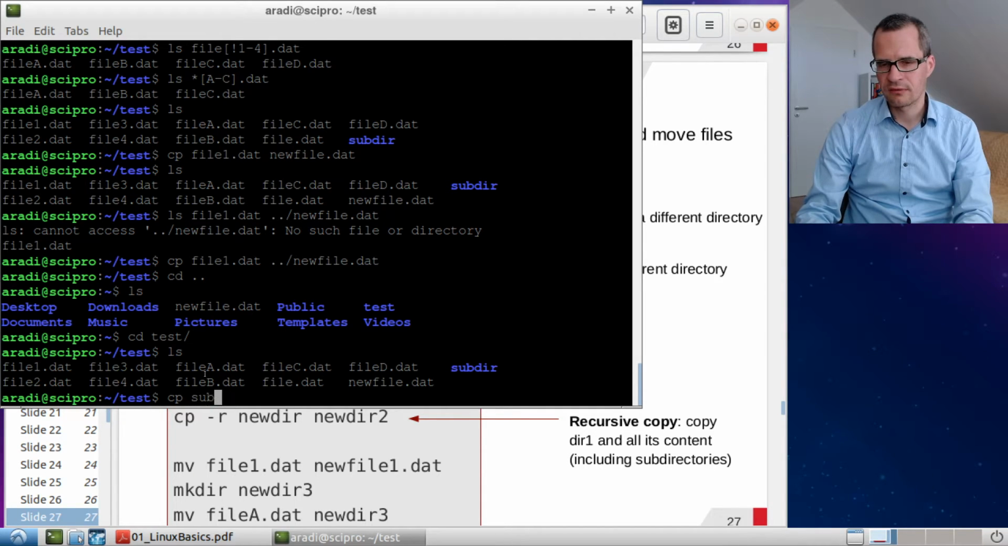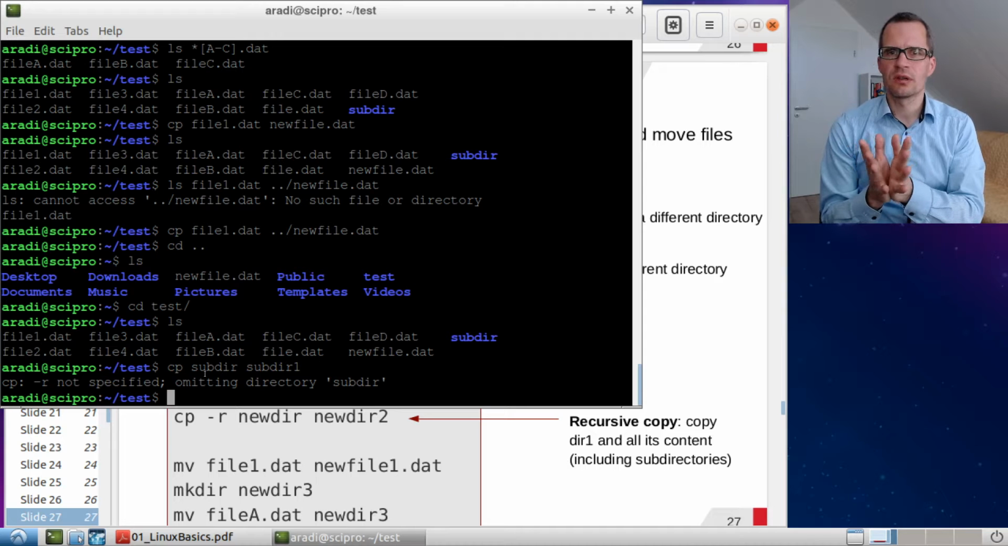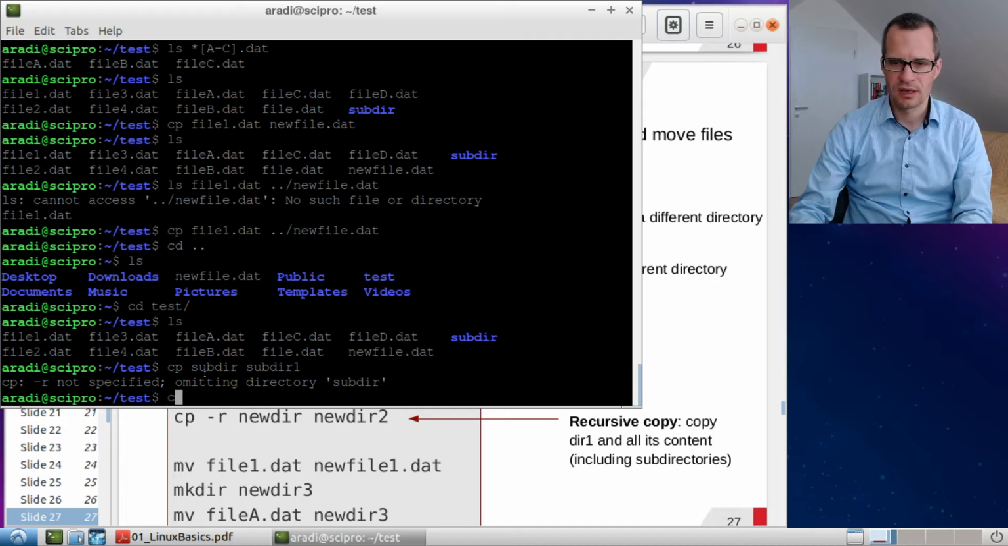For example, if we want to copy directory subdir into, let's say, directory subdir1, and then it doesn't work, because cp usually only operates on files. If you want to copy directories, you have to tell it should do it recursively, which means copy the directory and the subdirectory and the subdirectories of this directory. So for example, I would make cp -r subdir, and the name of the new directory should be subdir1.